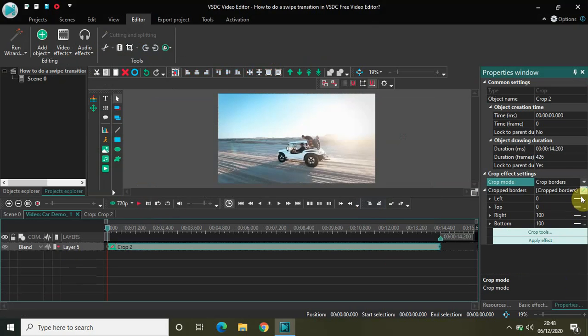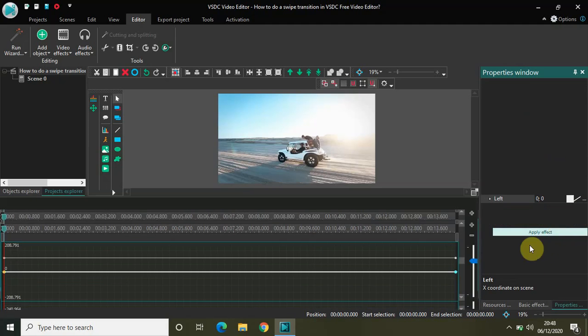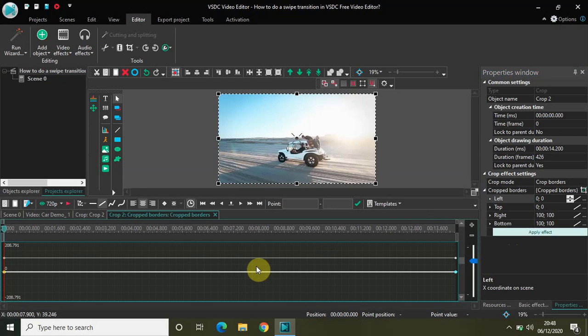Now again, constant parameter value is set in all the four options: left, top, right, and bottom. So I want to change it to linear parameter change. So click on this constant parameter value. And now as you can see, linear parameter change is set in all the four options. Now click on the crop tools option, which is present right here. And as you can see, the graph has been opened up.